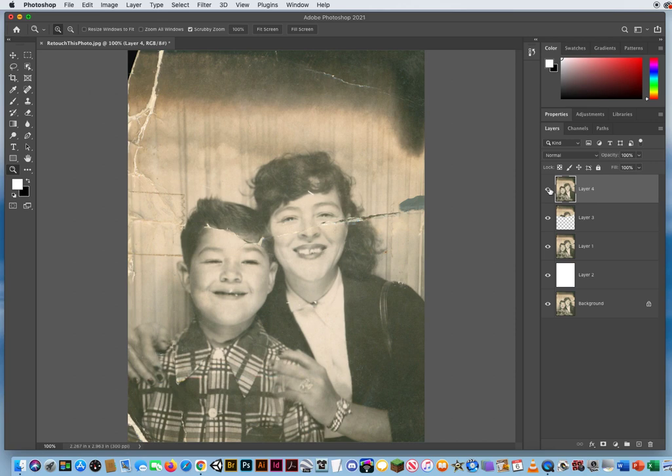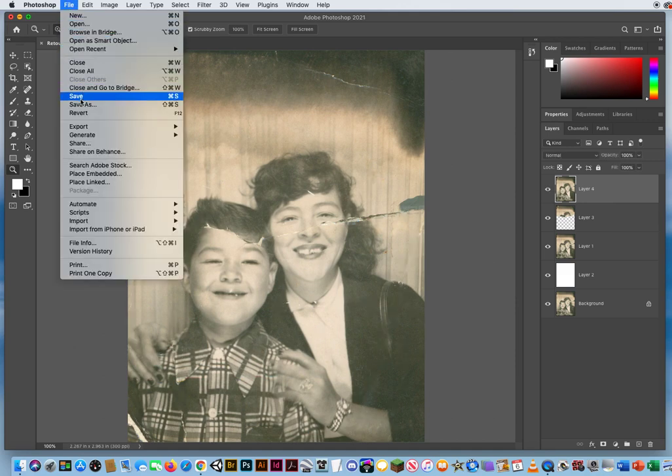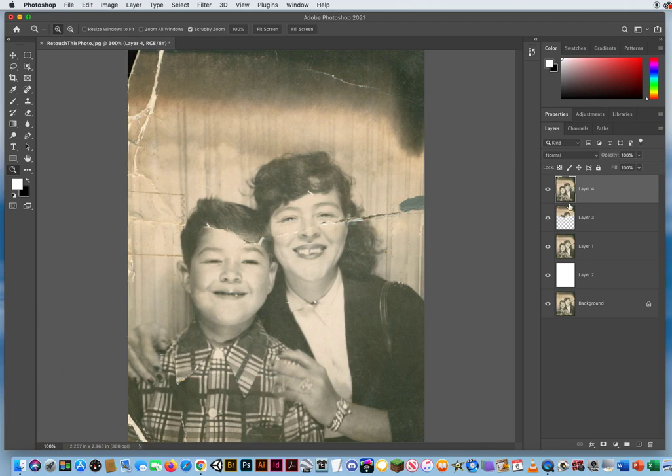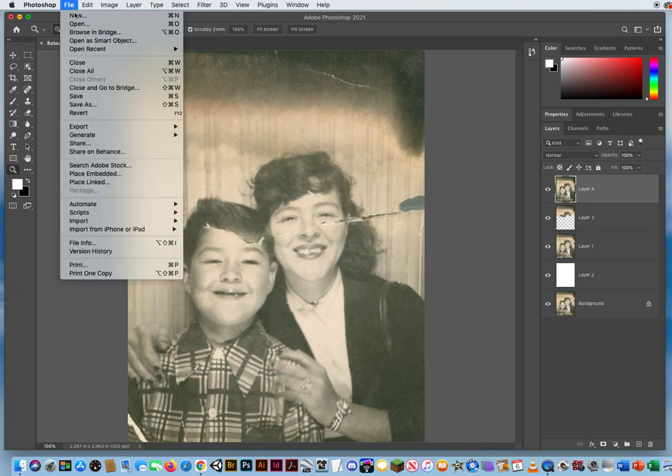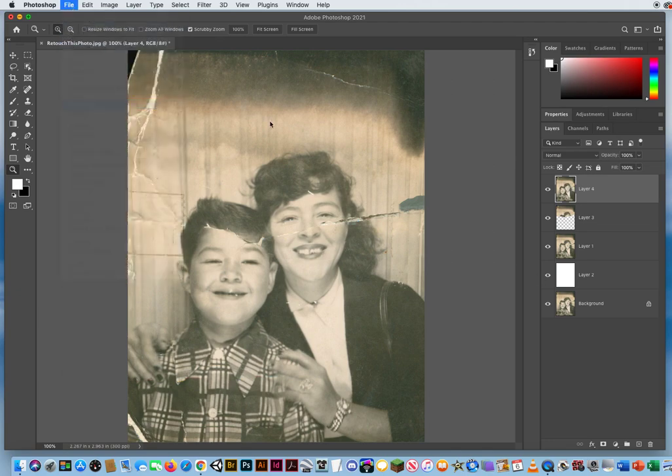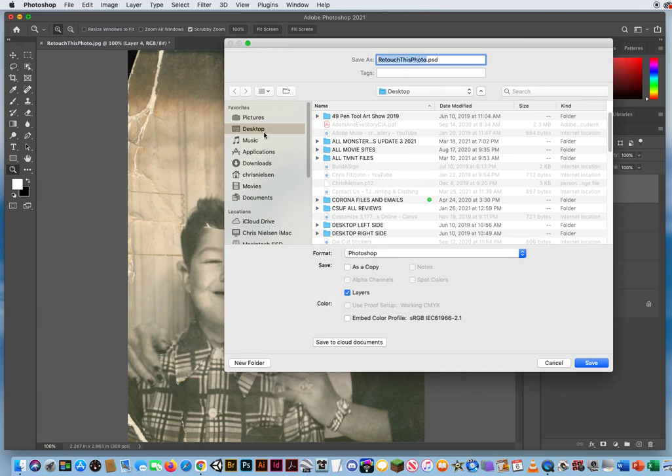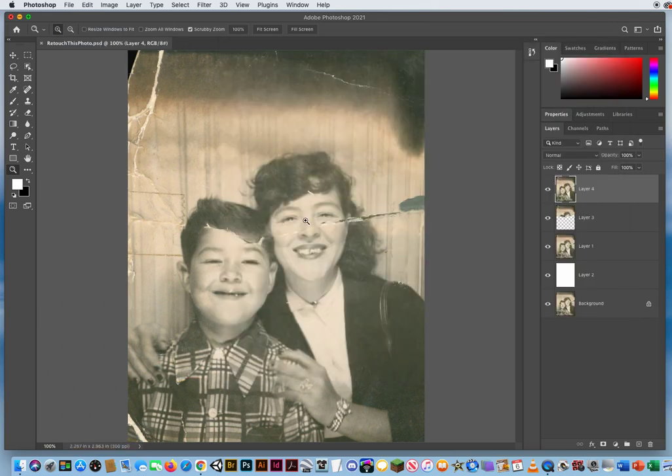But here, let me turn off the top layer. You can see all the damage I've taken out there already. And I'm going to save this. Since I am working on a layered file, I'm going to go to File, Save As. I'll just keep the same name and save it on my desktop for safekeeping.